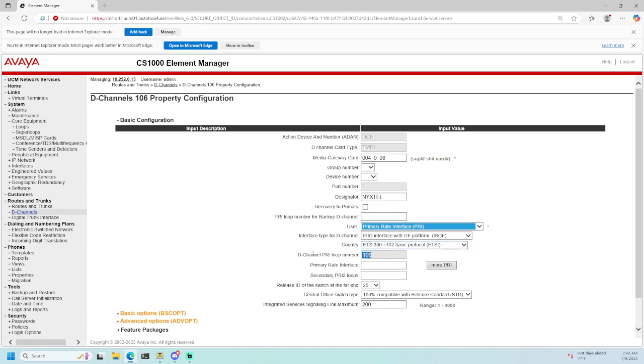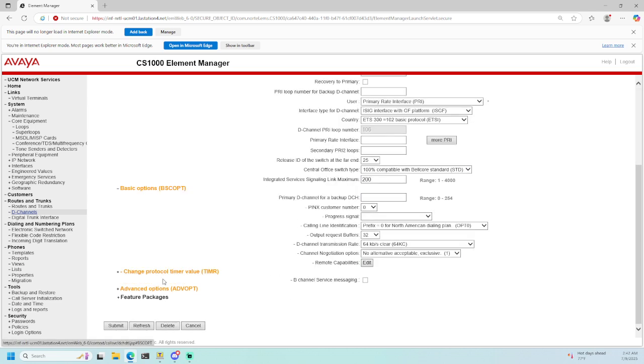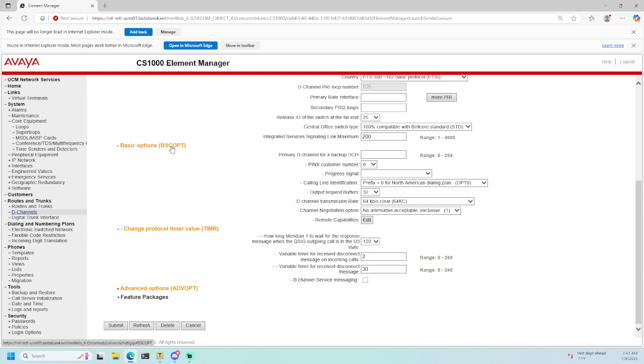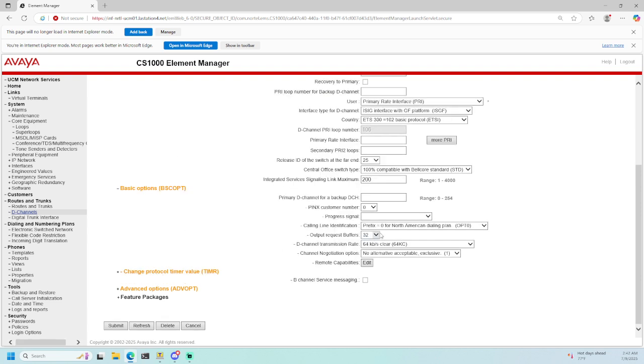Here's where we put in the loop number. So your D channel loop number, 106, 106, match them up. Leave everything else default. I pull these open just to make sure that there's, oh wait, there is something under basic options you must select.